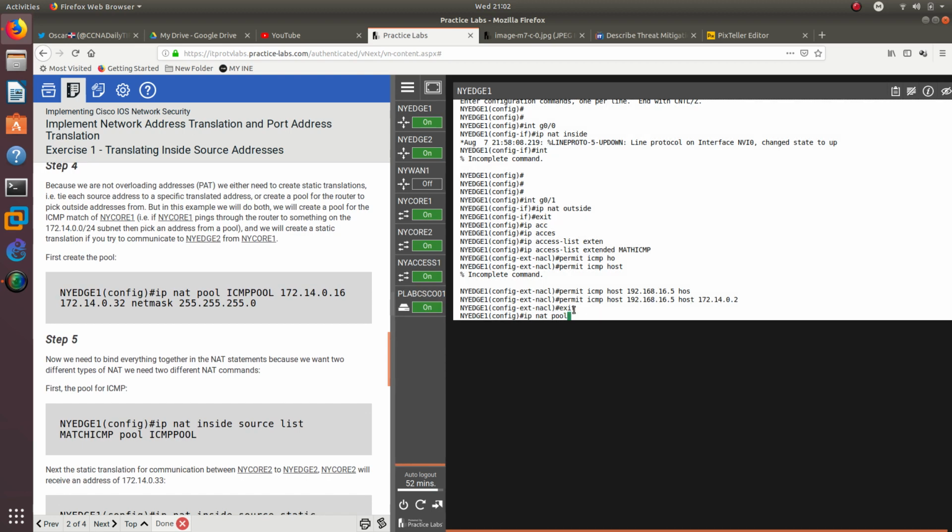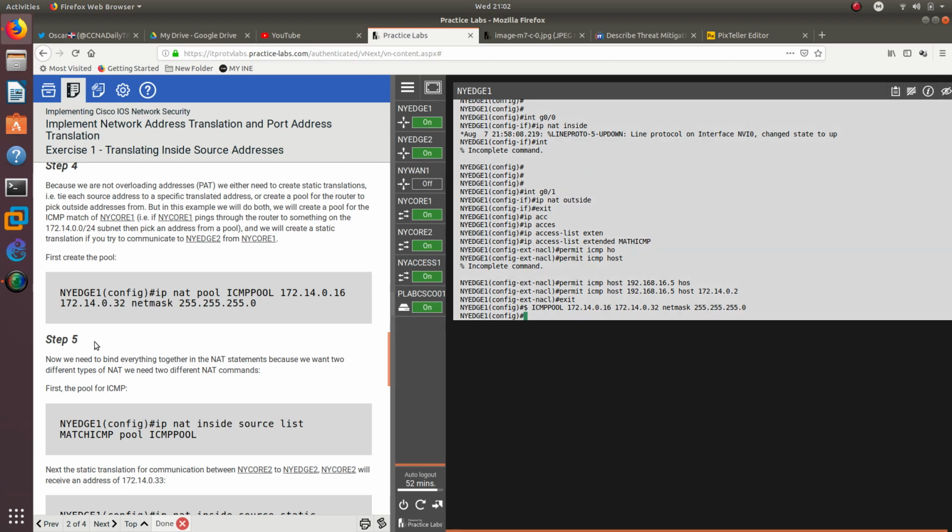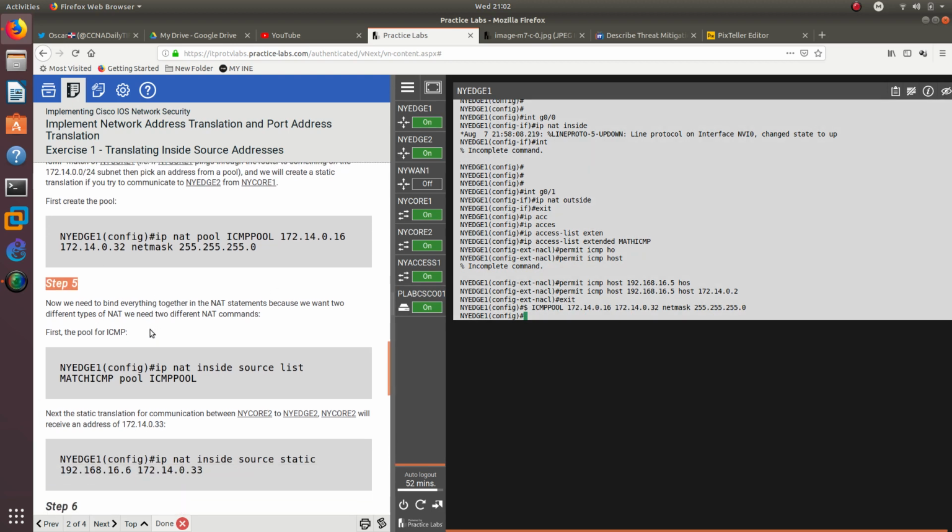IP NAT pool, and we're going to call this pool ICMP pool 172.14.0.16 and all the way to 172.14.0.32. So this is the pool that we're going to be using, a net mask of /24. Okay, so that's good. Now we are going to step 5, and now we need to bind everything together in NAT statements because we want two different types of NATs. We need two different NAT commands.